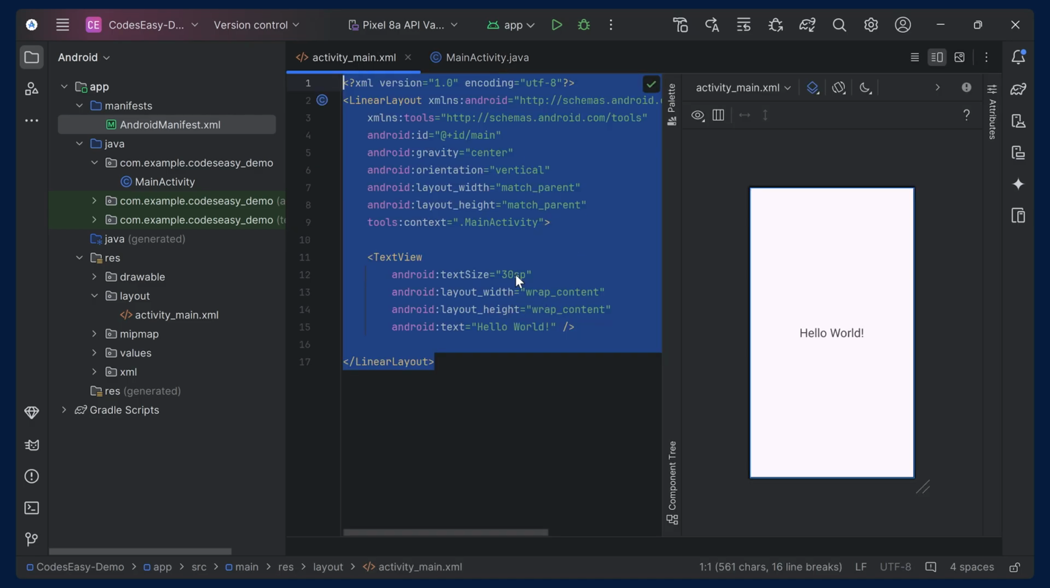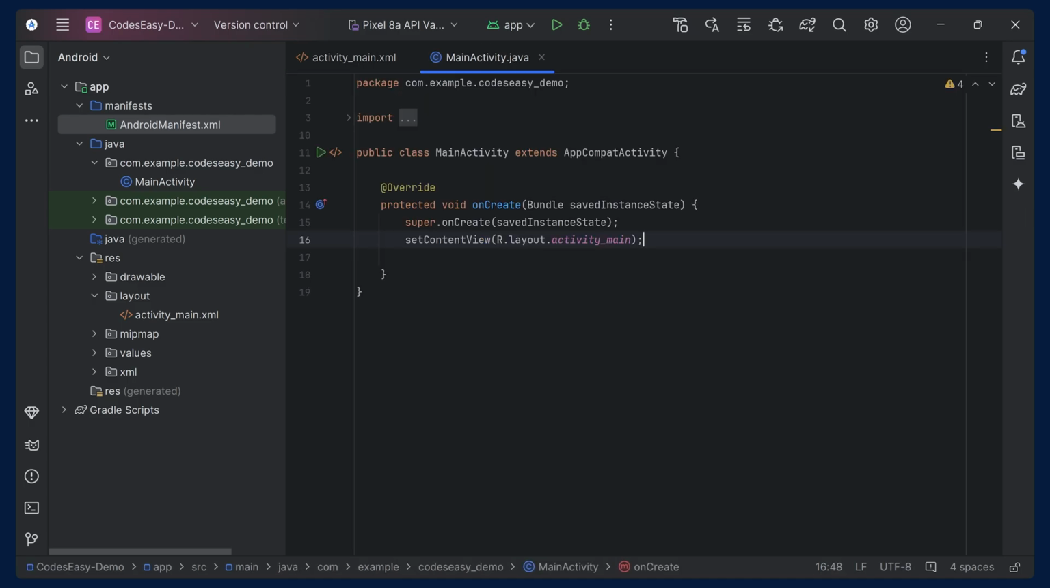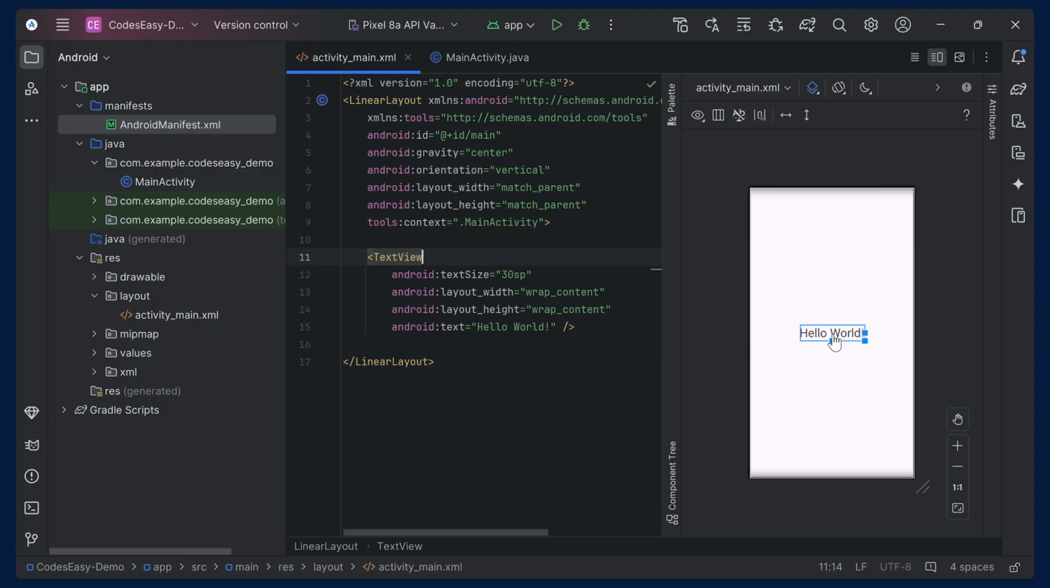Now we will be using Volley to fetch the details from the API that we created, and I will be showing that on this text view.